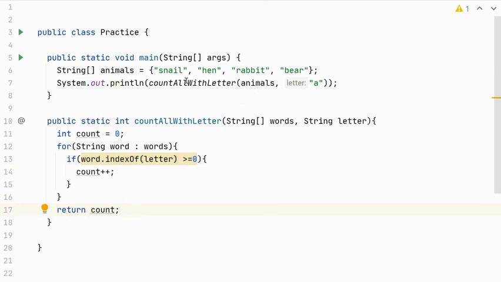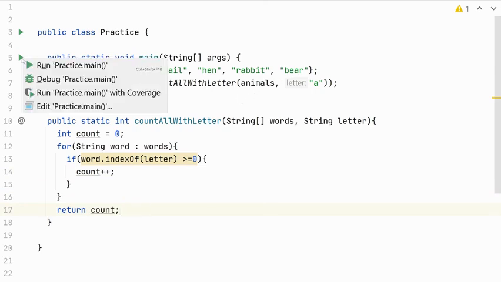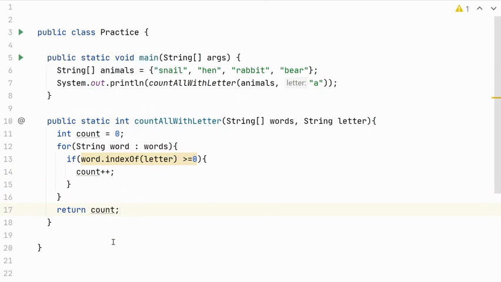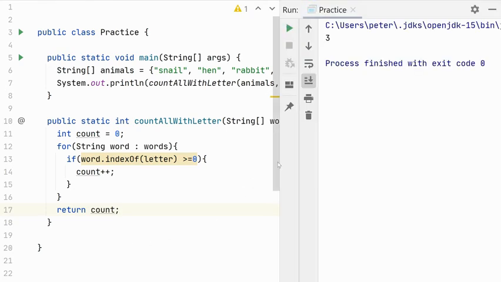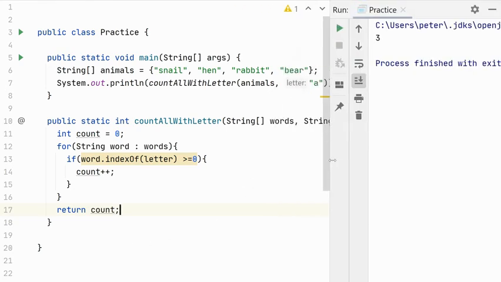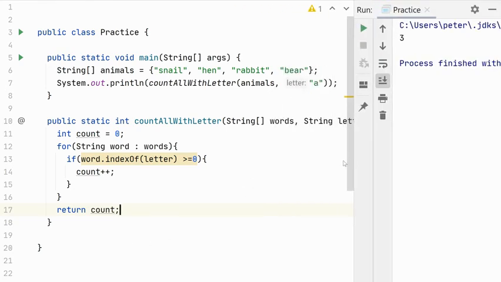Let's run this code. Snail, rabbit, and bear each have a letter A in it. So we should see that we have 3 animals with the letter A. So what you've seen in this tutorial is multiple ways to use algorithms that have accumulation.